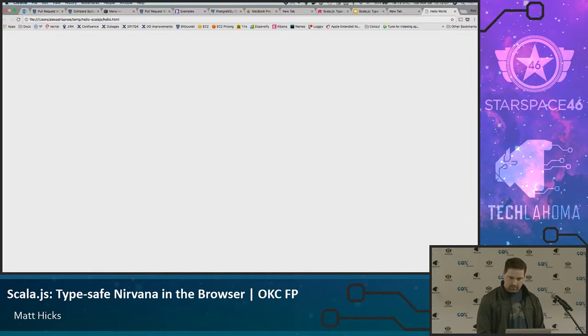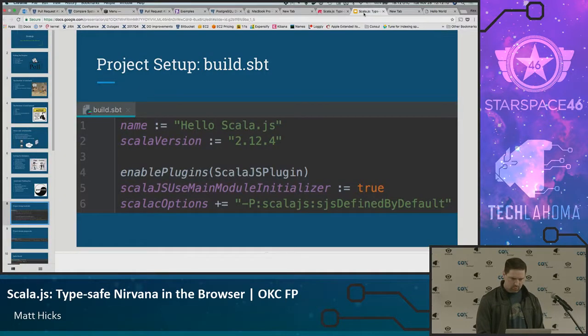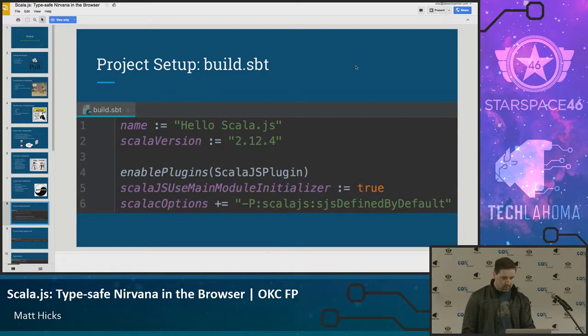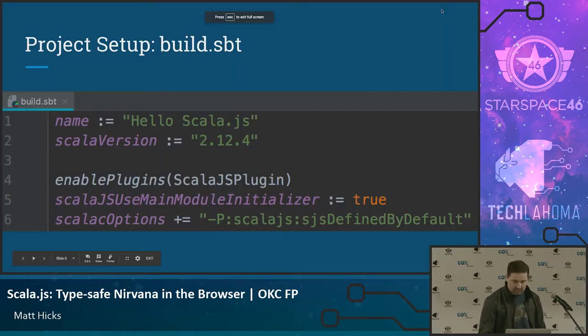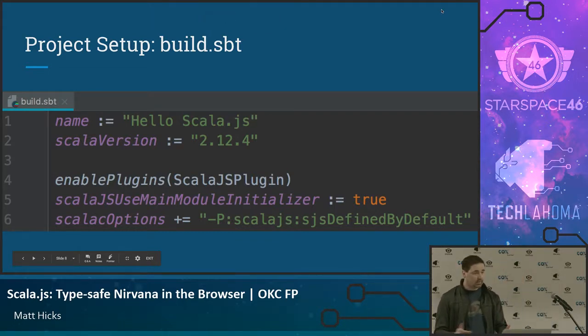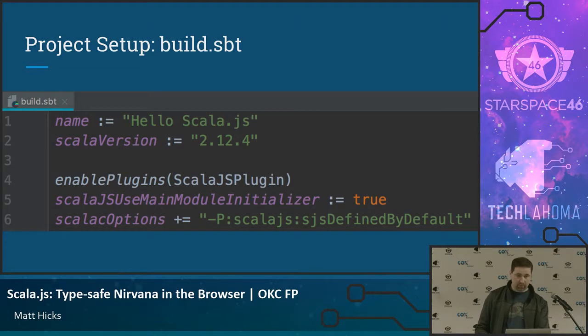All right, so now let's go back to, so we'll quickly go over this stuff again. A lot of this stuff is things I've already explained, but in our SBT file, we've got our name for the project, that would be the artifact name, for example. We enabled the plugins for the Scala.js plugin. We enabled these last two, which aren't actually required.